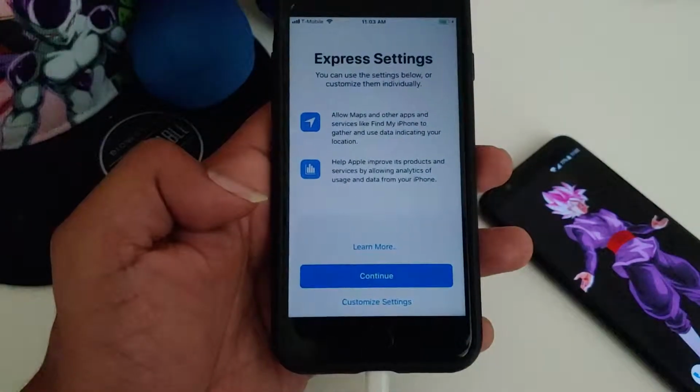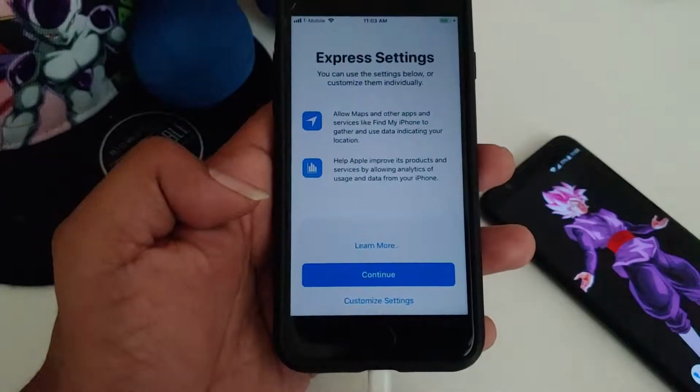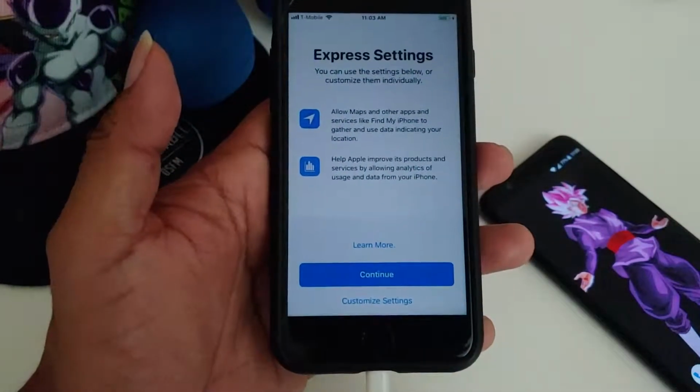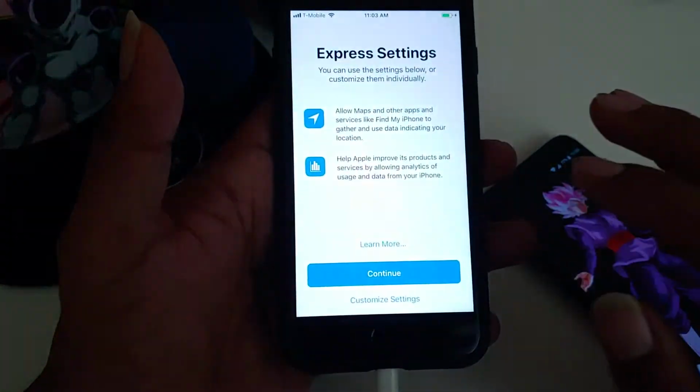So there's the express settings on it. I usually don't mess with these settings at all. I'll probably change them later once I start using different applications. It's up to you guys. You can learn more about it and read them on there. For now, I'll just continue for the tutorial.